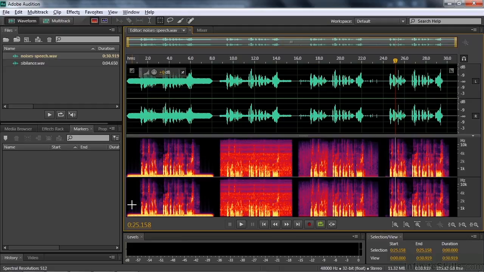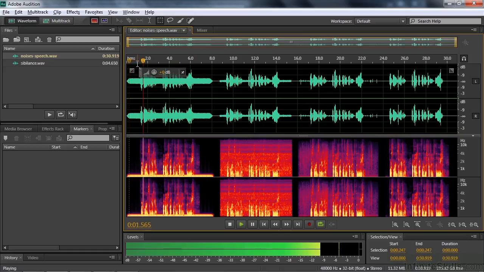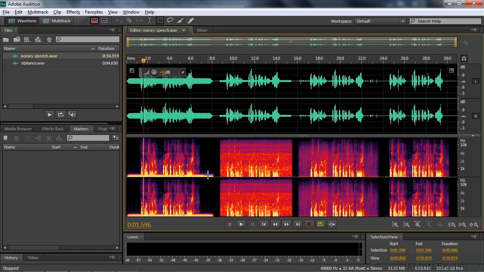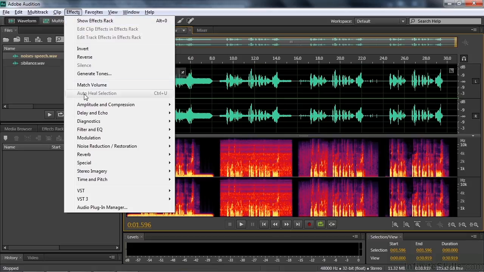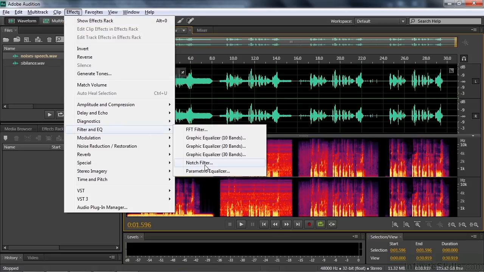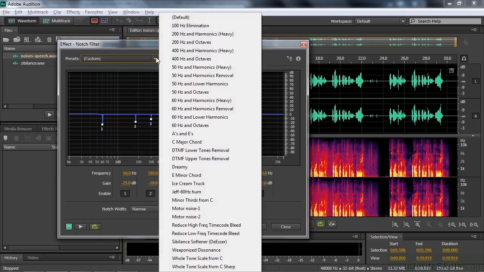This is Adobe Audition inside the spectral frequency and waveform display. This is that exact same file. You can see the hum here. That's a 60 hertz hum there down at the bottom of the frequency range. That's the frequency range over here. Let's reduce that by going to Effects, Filter and EQ, and we'll go to the notch filter. Notch filter has a preset for 60 hertz right there.